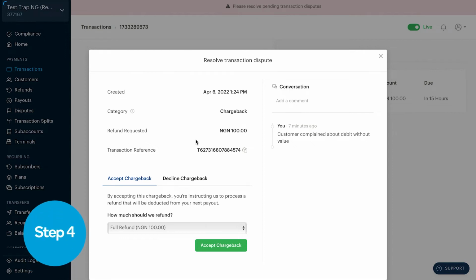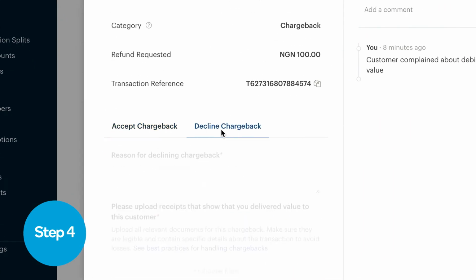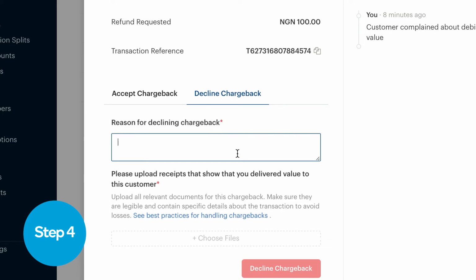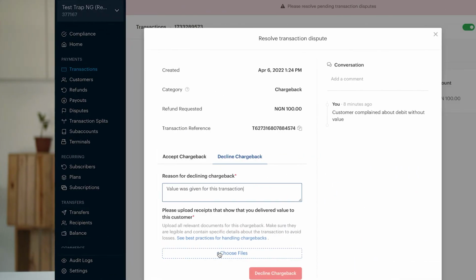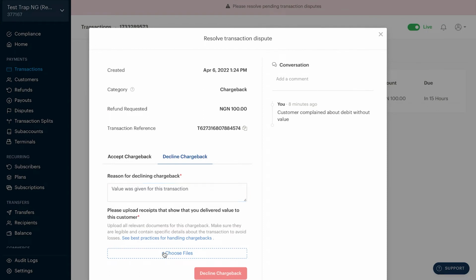Step 4. Now, when you're resolving a dispute, the information you need to provide will vary depending on if you're dealing with a chargeback or a fraud claim. If you're declining a chargeback, you need to provide a reason why you're declining it. The most common reason is usually that you have already given value to the customer for the payment. For instance, if John buys 5,000 naira worth of airtime on your platform and a chargeback is raised on the transaction after you've already credited their line with the units, you can decline the chargeback because you have already parted with value. You will also need to upload a receipt to prove that you have indeed given value.